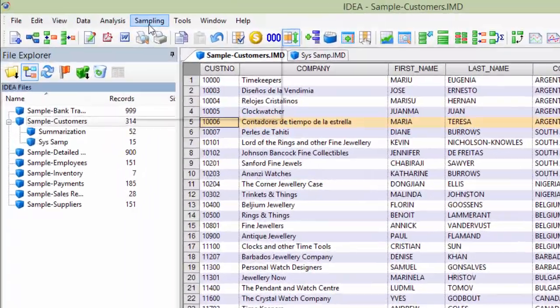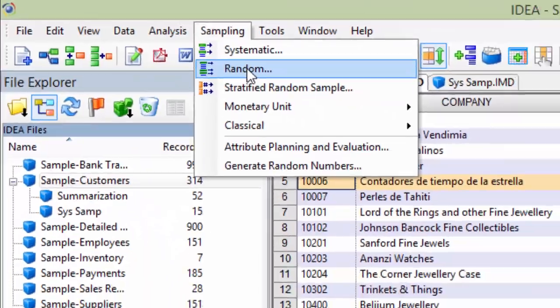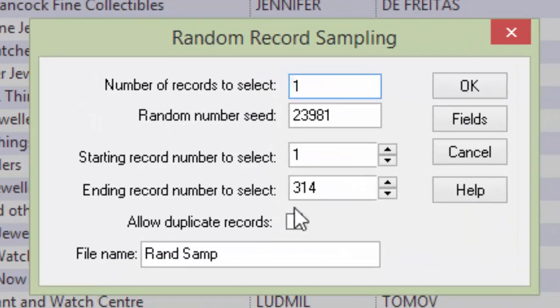The second sampling is random sampling. Click on random sampling, and the random record sampling dialog box appears. For the number of records to select, type the number of sample records here, 25. In random sampling, a random number seed is automatically generated by the software.